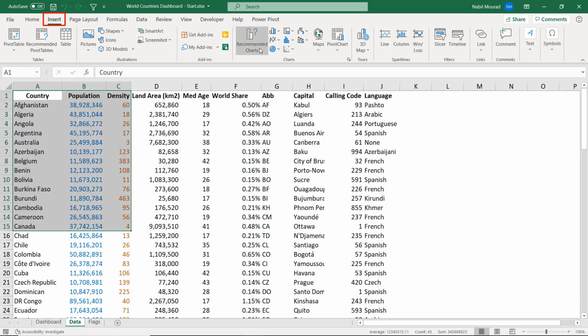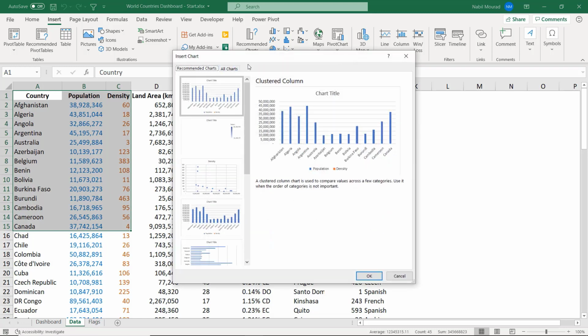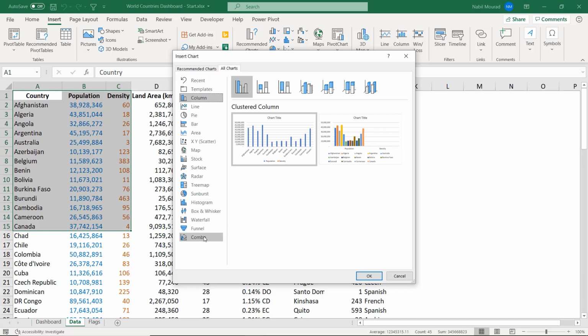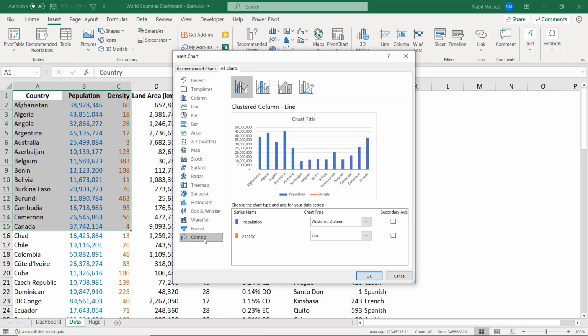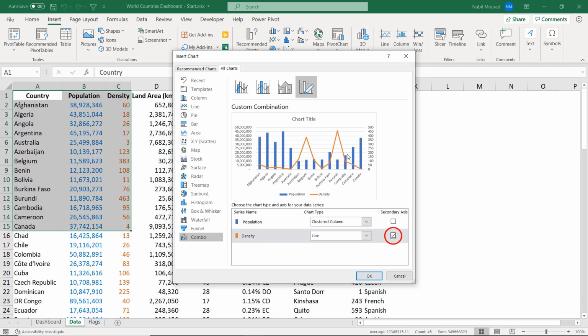I can click on the recommended charts, or I can click on this small square called the dialog box launcher. When I click on that, the Insert Chart dialog box opens. I click on All Charts, and toward the bottom of the category list, I have Combo. And you can see in the preview that the line chart is not visible until I check the box for secondary axis, and I'm creating a secondary axis. Now I can see my line chart.